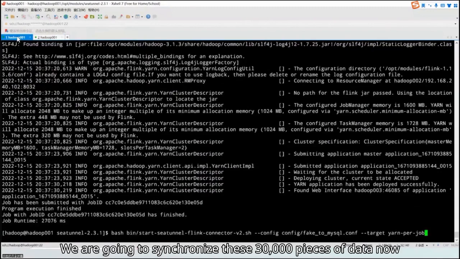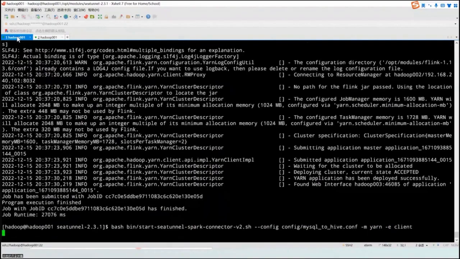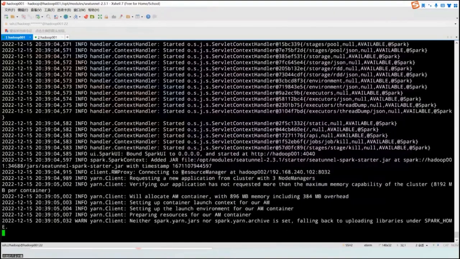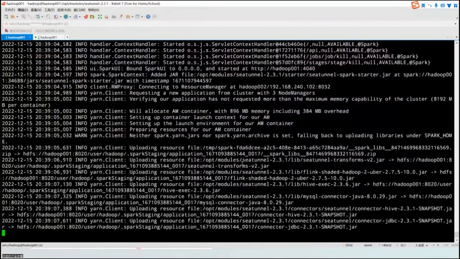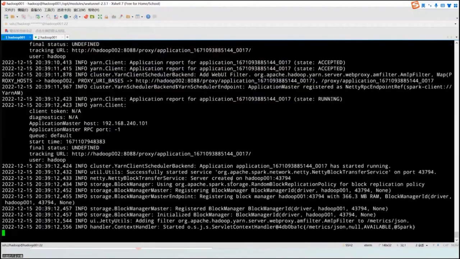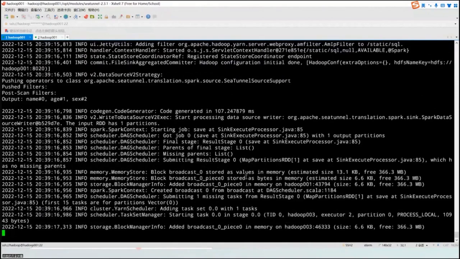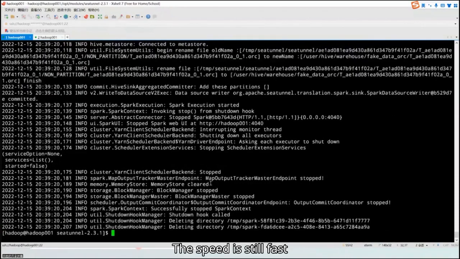We are going to synchronize these 30,000 pieces of data now. So for convenience, for the second step, I'll just use Spark to demonstrate to everyone. Then config MySQL to Hive, then we submitted it in Yarn. Then wait quietly for it to finish running. The speed is still fast.